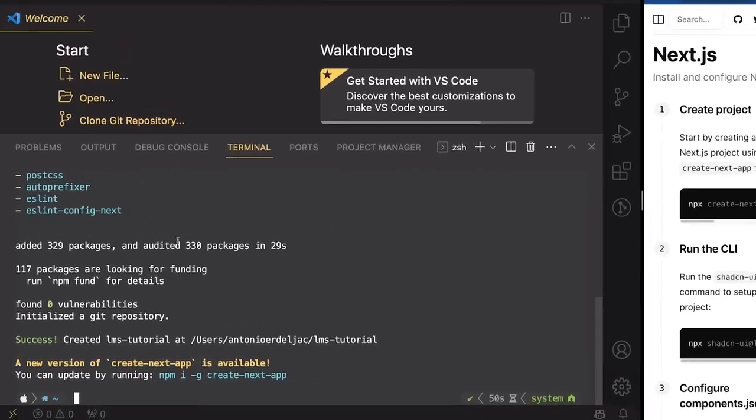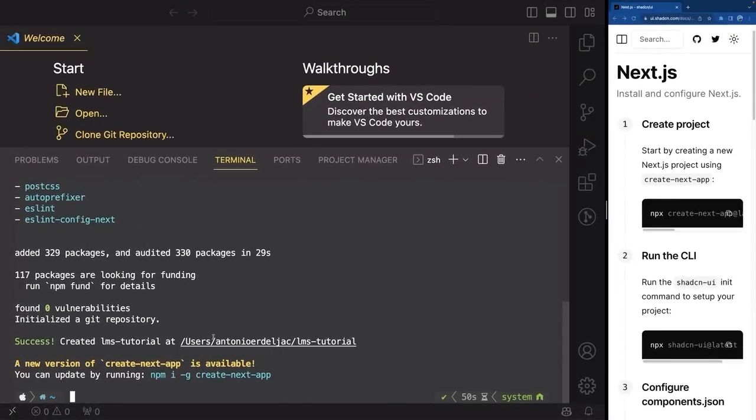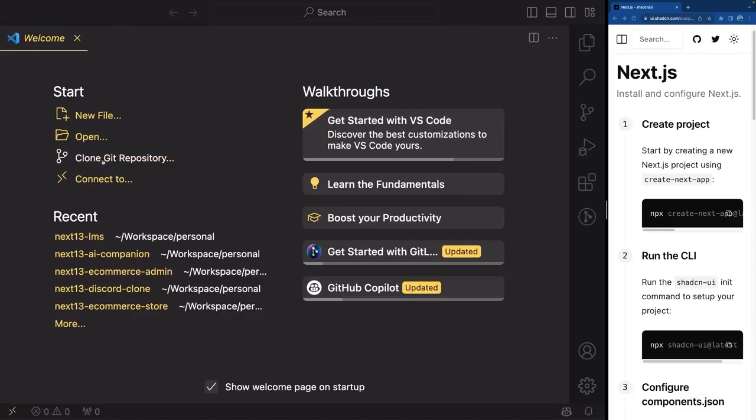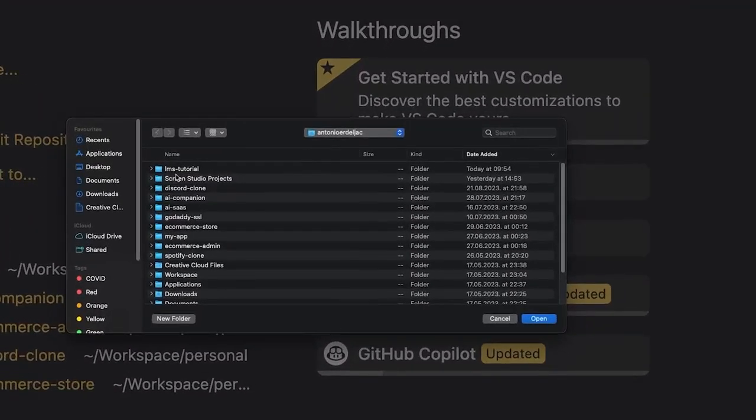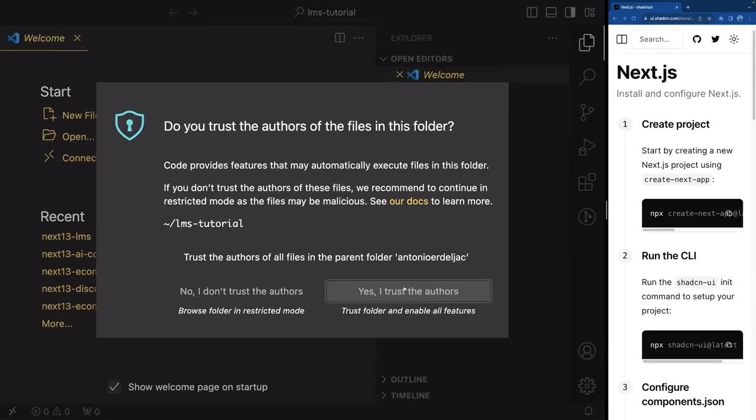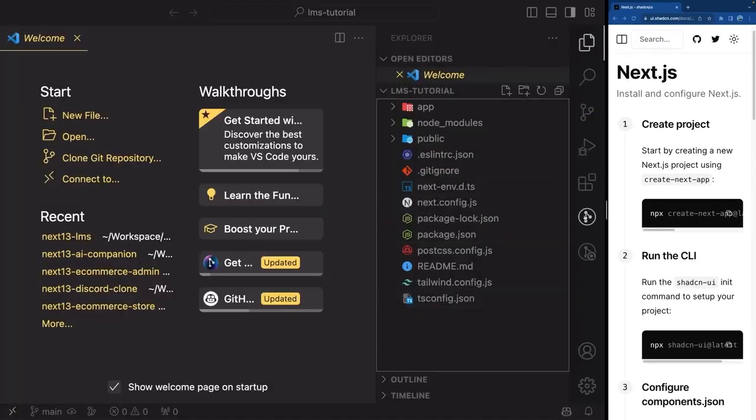Great. Now that you have your project installed, you're going to go ahead and open it. As you can see, mine is in the LMS-tutorial folder. So let's go ahead and open that folder. LMS-tutorial like that. And now that you're inside of this folder, if you get this prompt, you can safely press yes, I trust the authors.